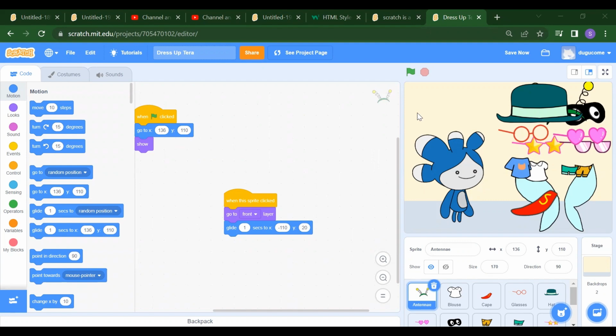Okay. So today we are going to learn about dress up Tera. So in this project, first I will run this project. I will show you. So by using this flag, we can run our project.